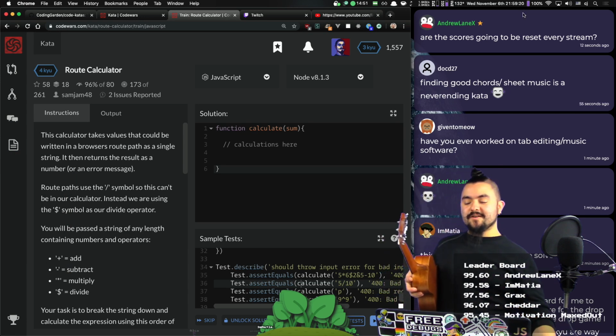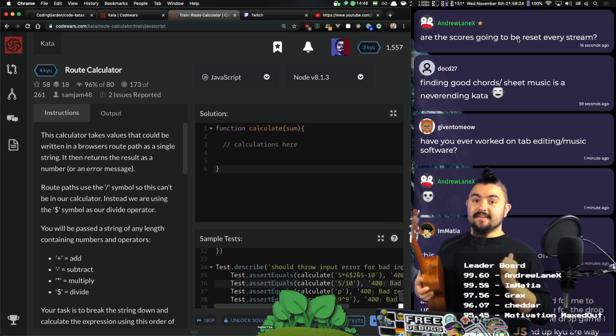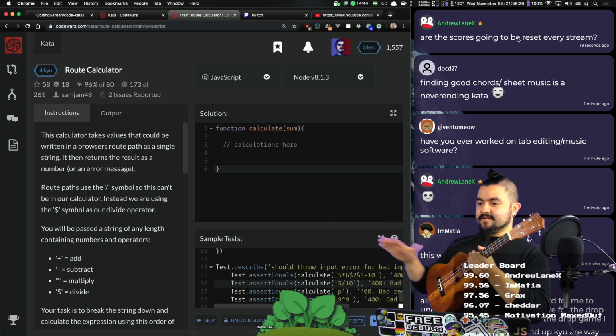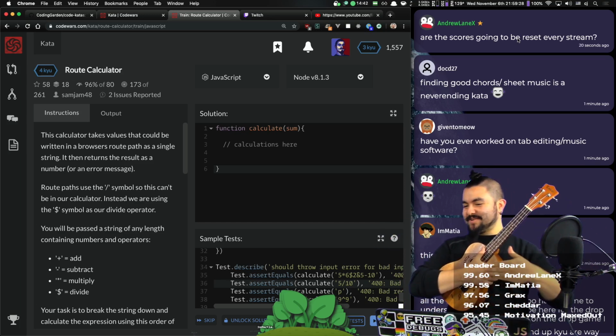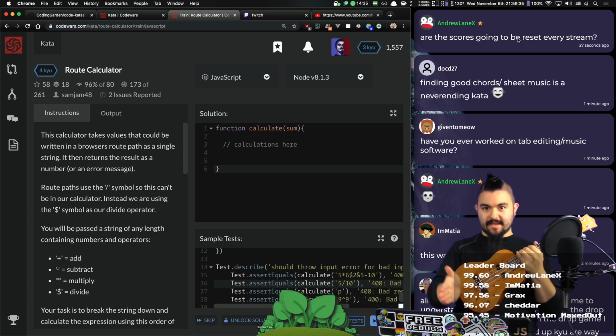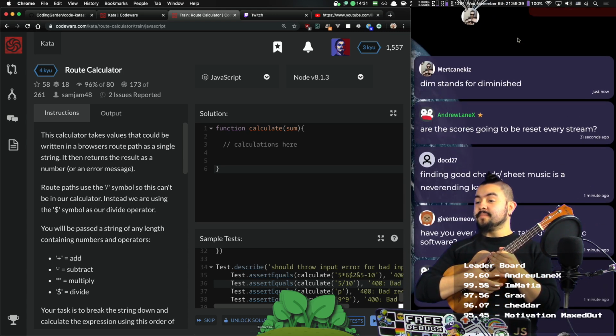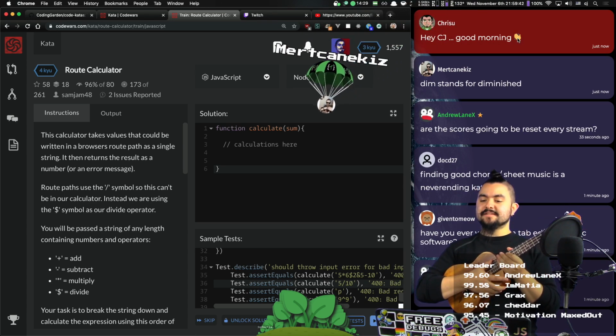Yeah, so right now, all of the scores are just stored in the database, but they have a time created on the scoreboard that you're seeing right here. So what I can do is only show the scores for today, or the day that I'm streaming on. But now we have a history of scores. Dim stands for diminished. Okay.